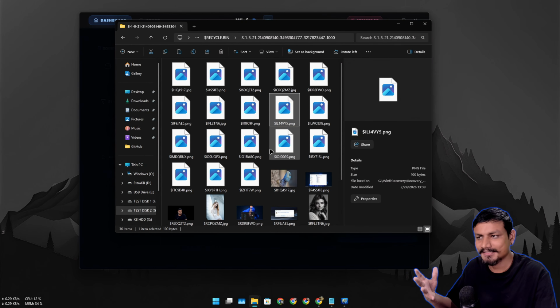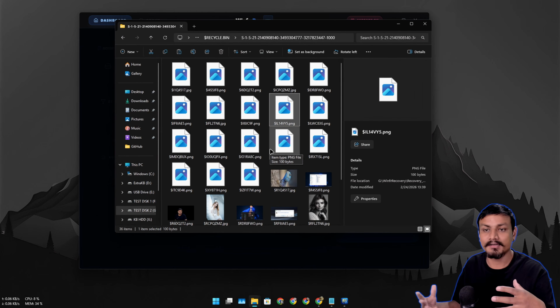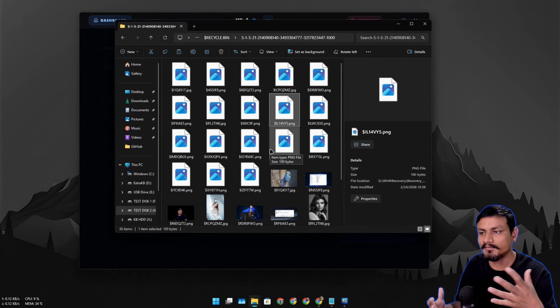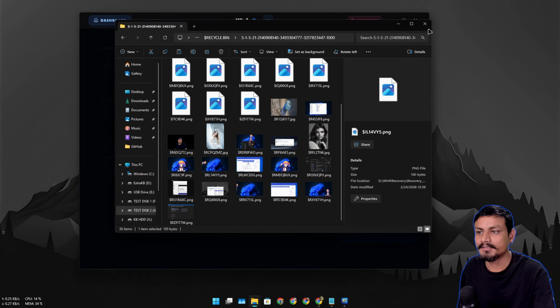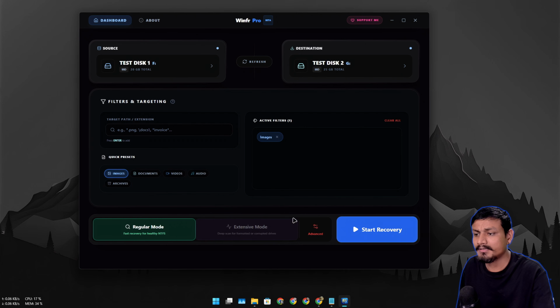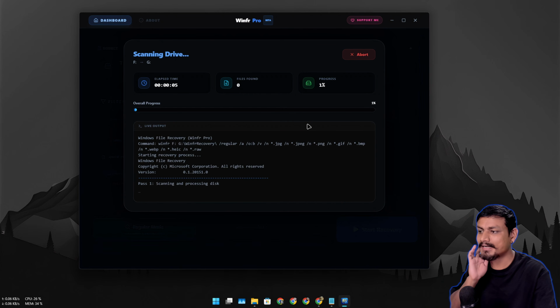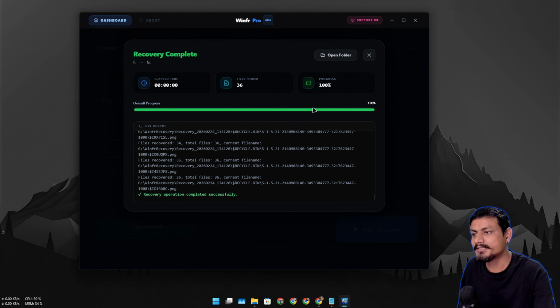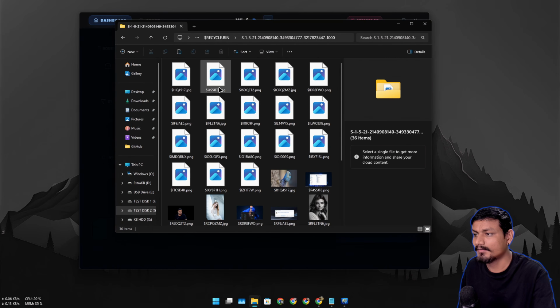I'll explain more things about this recovery tool, because in the back we are using WinFR. I'll give you more info about WinFR, how it works and all that. So you can see we have some images that we successfully recovered. If we do the regular mode, it will do the same thing, just quickly scan and find more images. Let's do that actually and see how many images it finds. Okay, yeah, almost the same result actually.